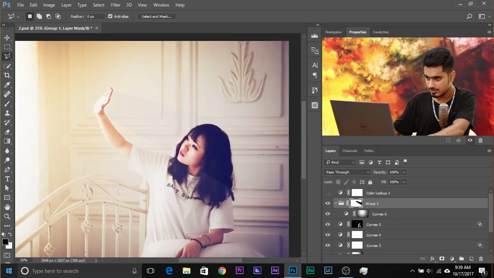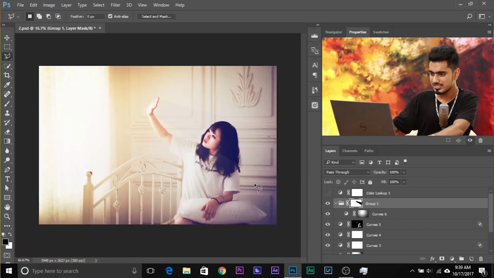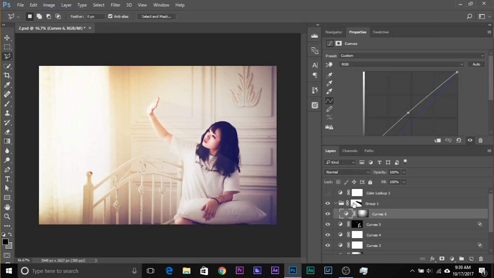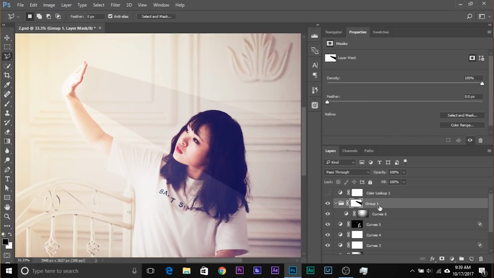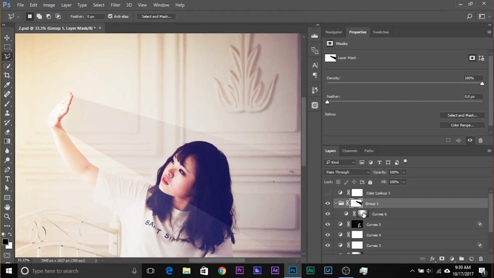Now as you can see, it's given a very nice shadow, but you cannot see it because it's not so bright. Select the curves adjustment layer, select the properties and make it a little more brighter for you to see that effect. And just like this. Now you're able to see that. Let's blur it out a bit. So you can blur it out by selecting the mask and increasing the feather. That looks fantastic. Now you can play with it.